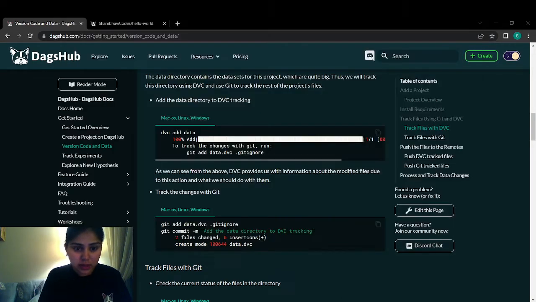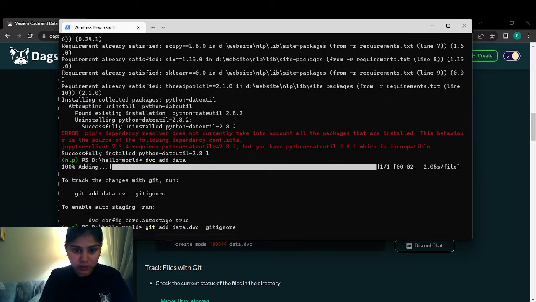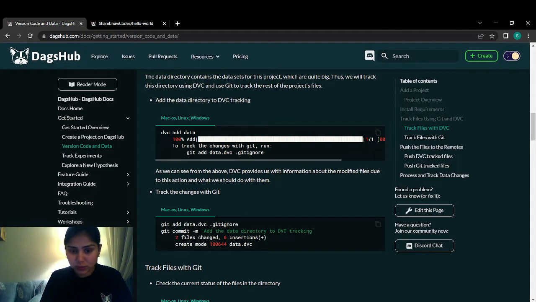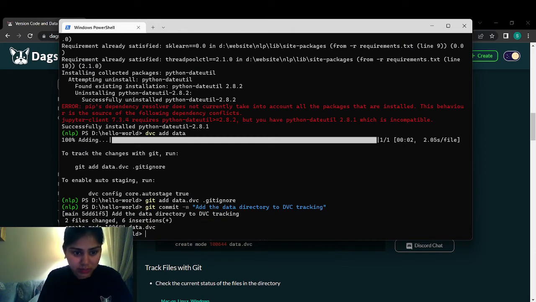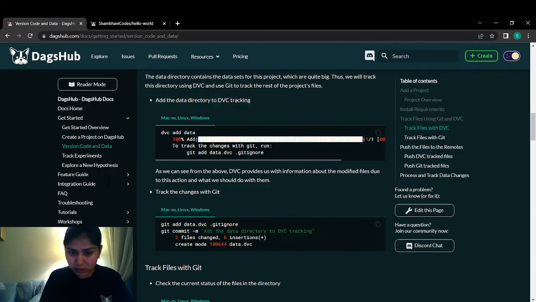Awesome. And the next. So now we also need to track the changes with Git. So we're going to copy the git add data.dvc .gitignore command as well. Let's run this. Awesome. So what's next? We're going to commit these files with the message add the data directory to DVC tracking. I'm going to copy the message as it is to stay as close to the tutorial as possible. Awesome. We've committed the files.